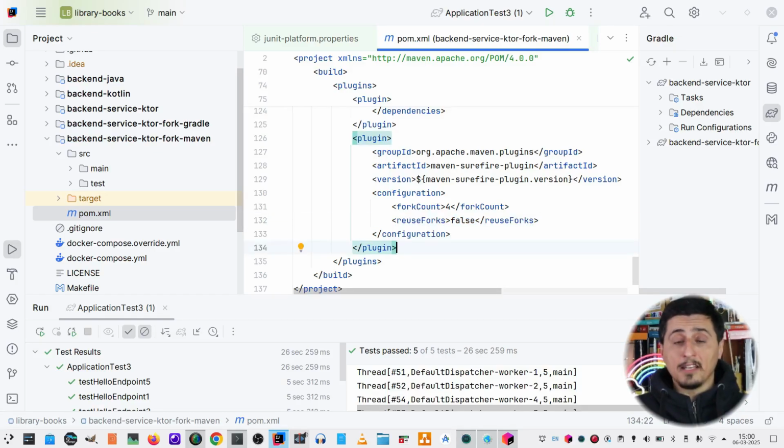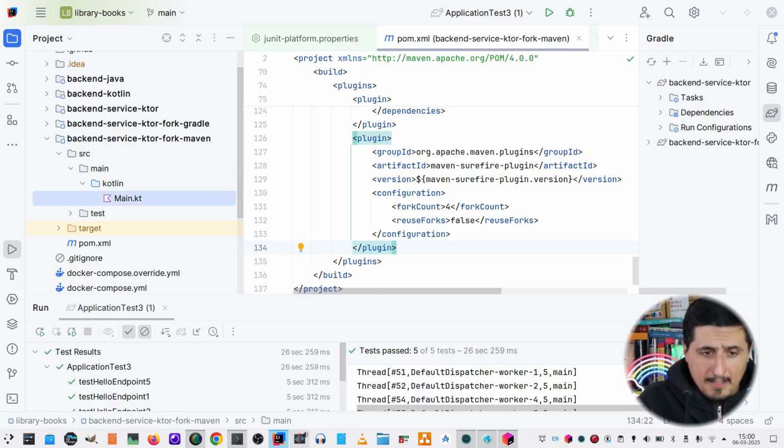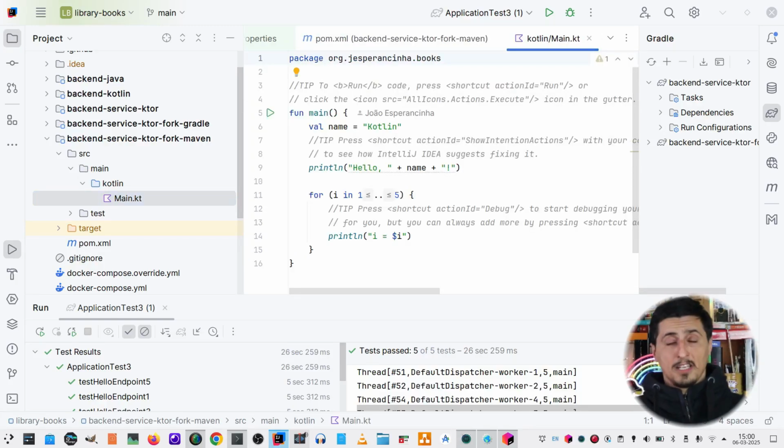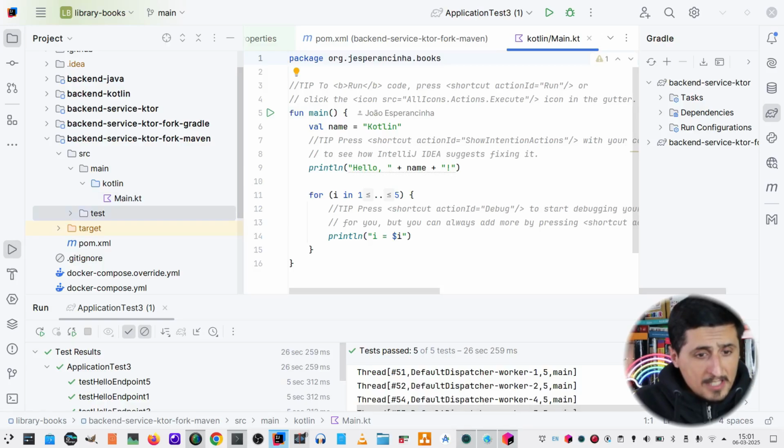But for our understanding of how this works, we also need to know what our code is doing. Now, our code here doesn't do anything. At this point, it simply does what IntelliJ creates for us by default. But what's important here is to see our tests.